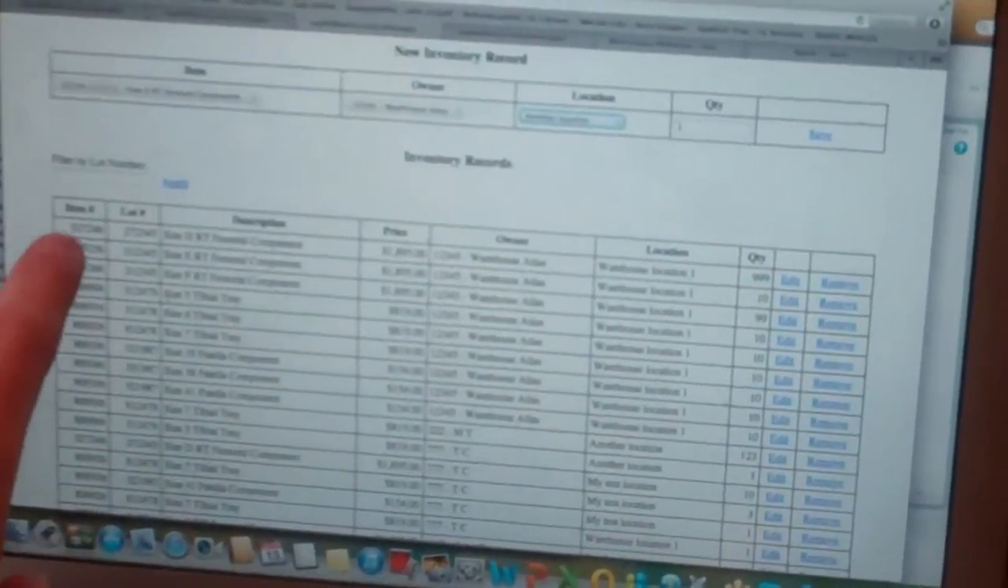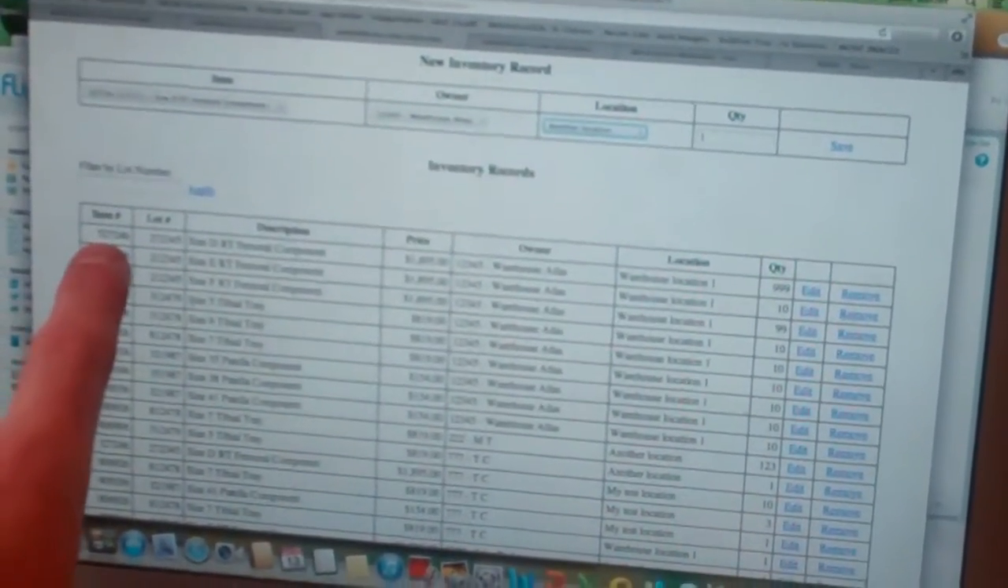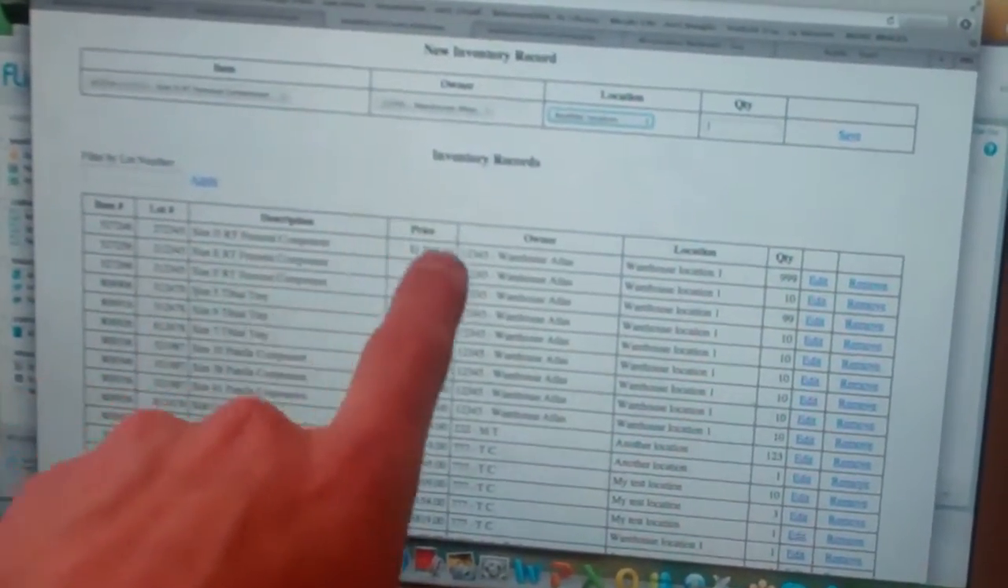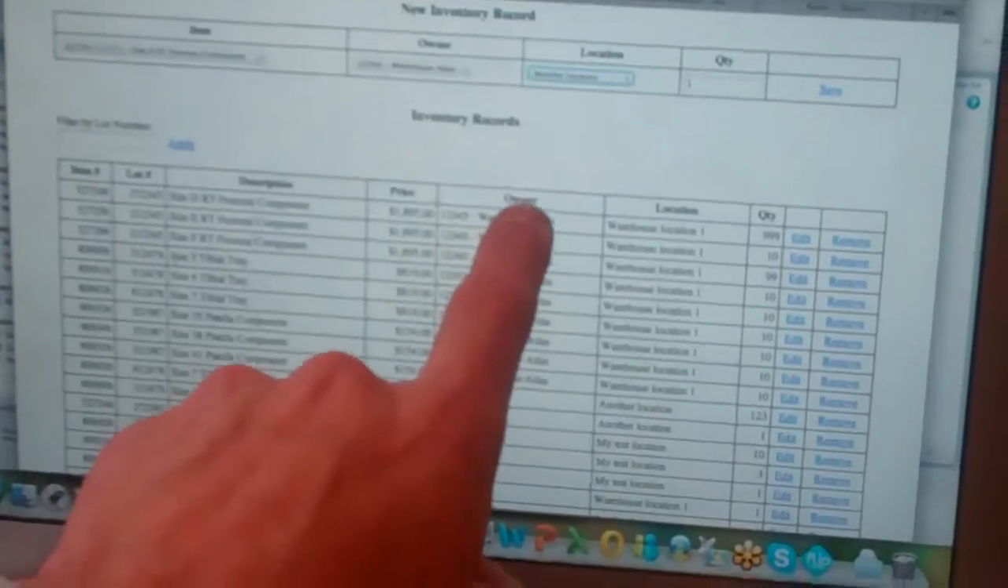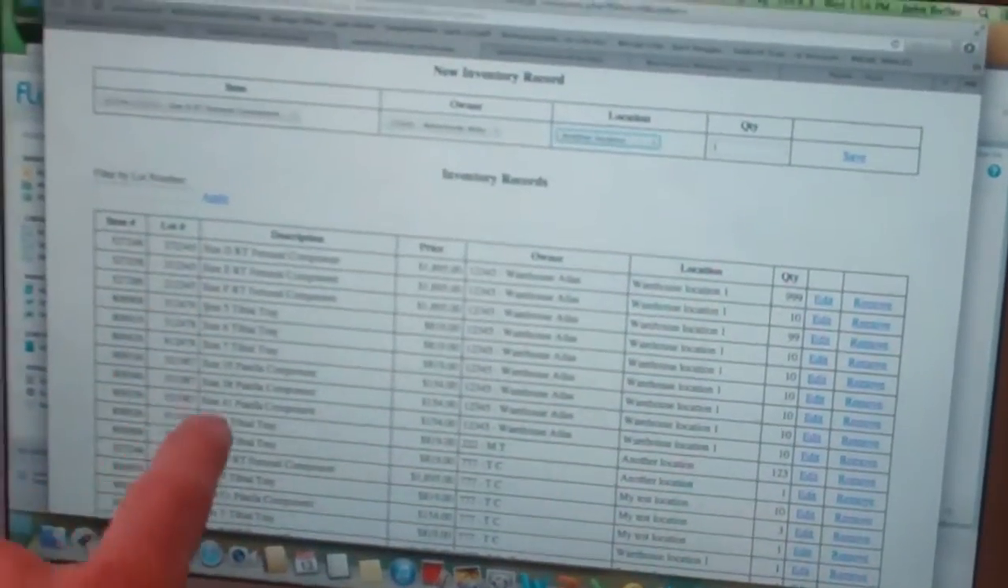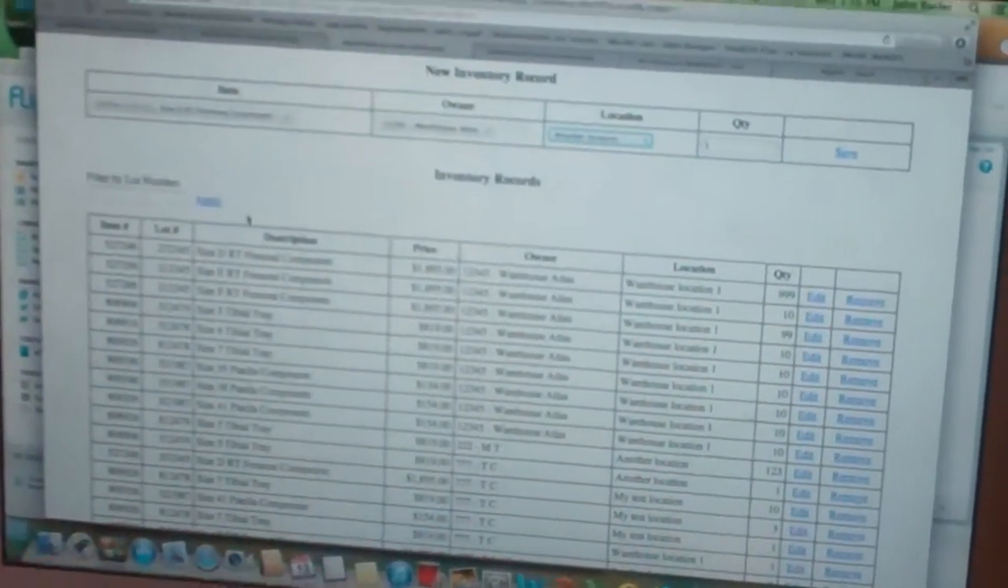So for example, this item on the top line, item 527246, this lot number, this description, this price is located with this owner at the warehouse, and the location is warehouse 1. If you look further down the line, some of these have other sublocations.